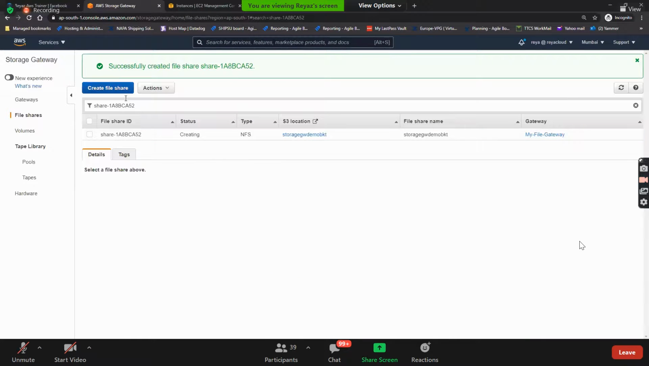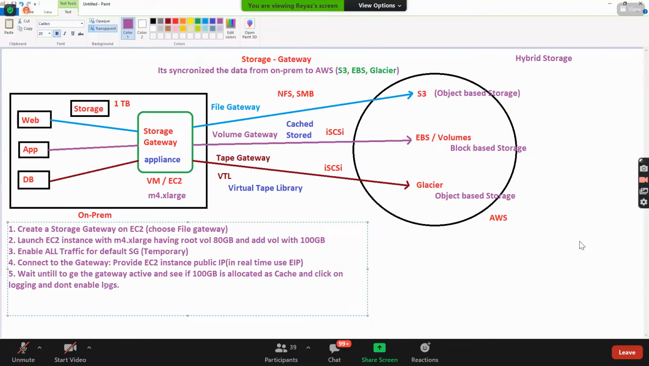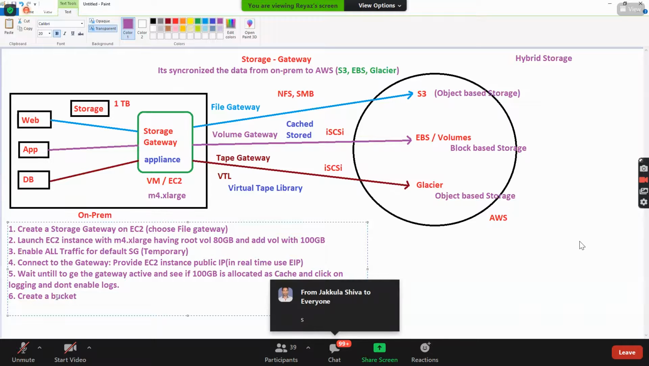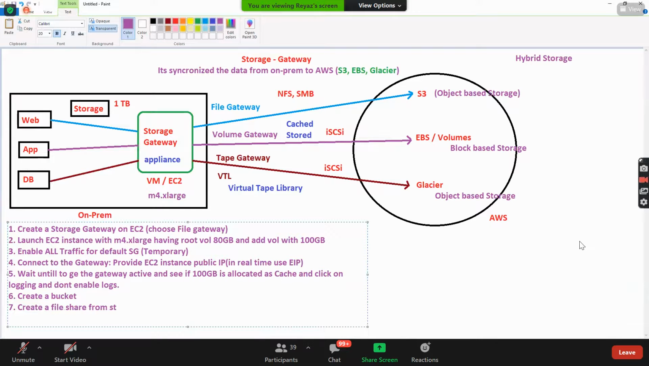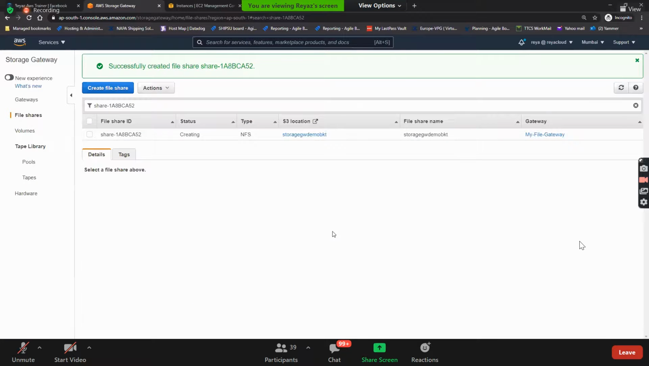Guys, did you understand how to create a file share now? Number 6, what we did, we created a bucket. And number 7, what we did, create a file share from the storage gateway console and provide S3 bucket details. This is what we did, right?